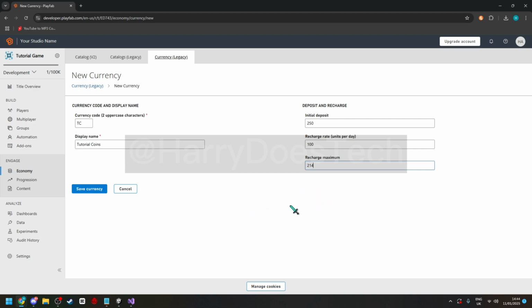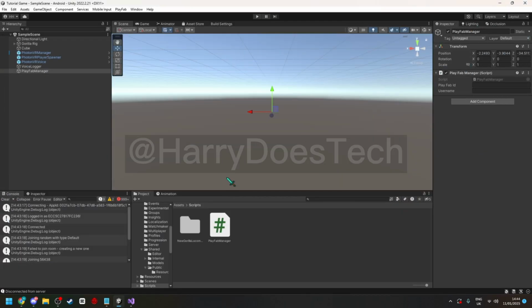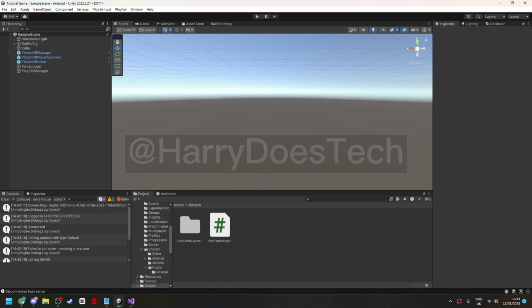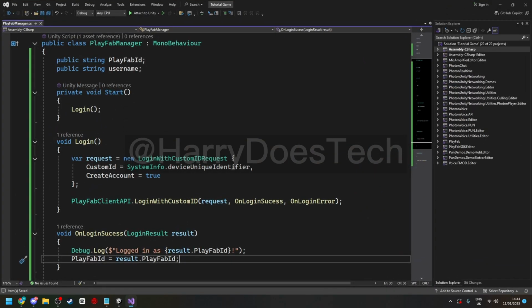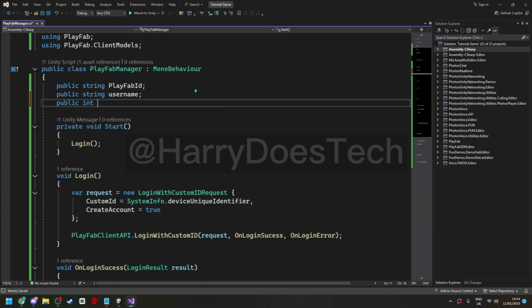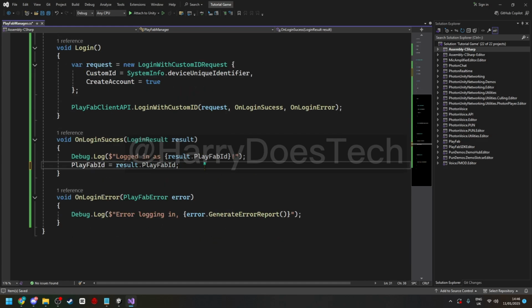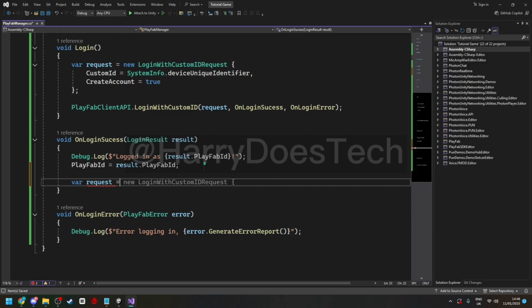So I'm going to set this to 2,147,438,647, which is the maximum number you can have in 32-bit, so yeah, just click save currency. And then once you're in here, on login success, we're going to do public int tutorial coins. And then do var request equals new get user inventory request.